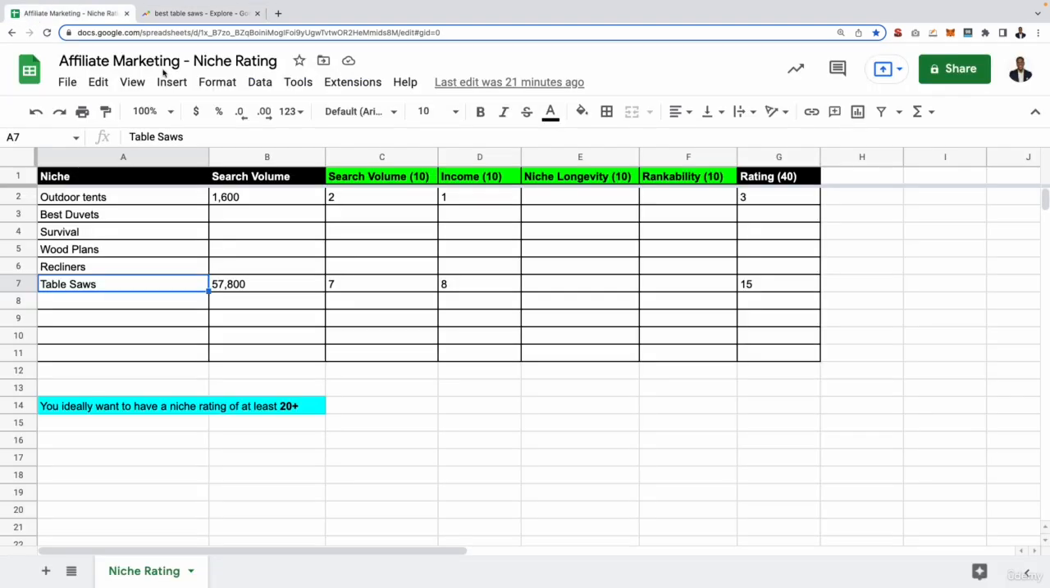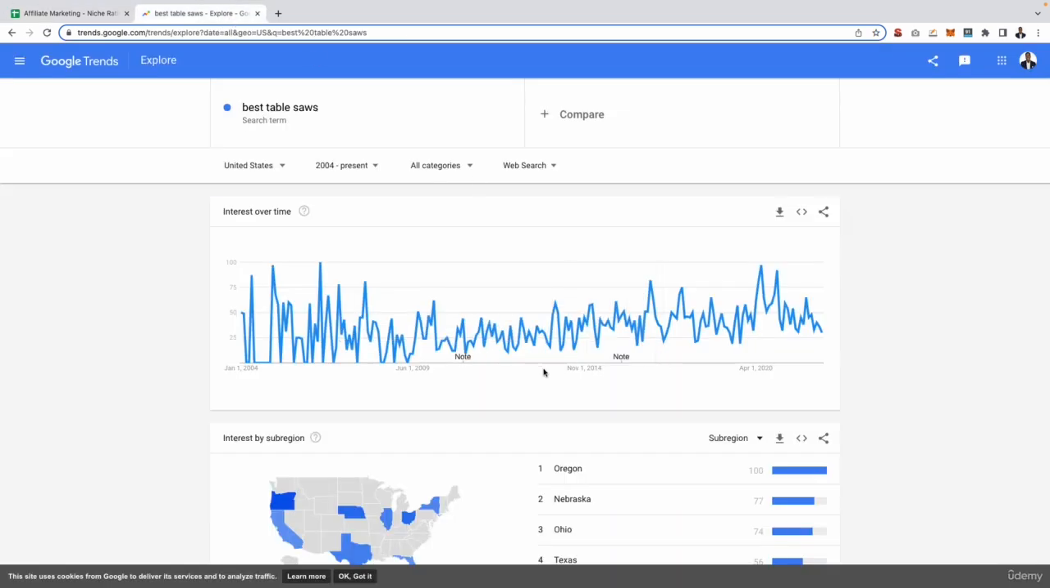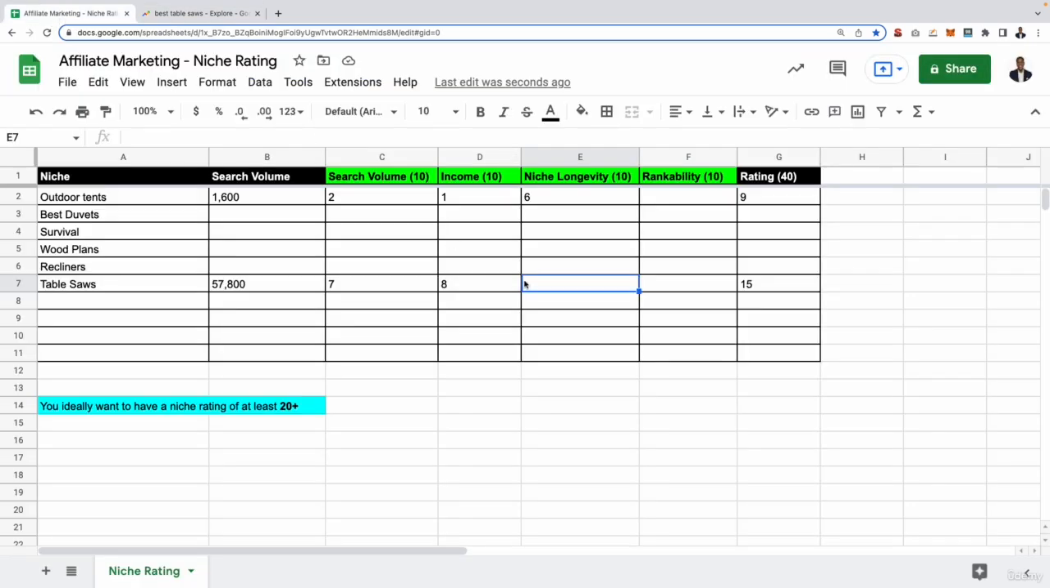When it comes to our niche rating sheet, again, all you need to do is, in your own personal opinion, rate the niche longevity of that niche out of 10. Outdoor tents we saw was on the rise, so I would give that a 6, right? It's going in the right direction. Compare that to table saws of what we just saw. This one was rising a lot more than the other one, so I'll give this a higher rating. I will go for 7 in this instance. And that is how you determine the niche longevity.